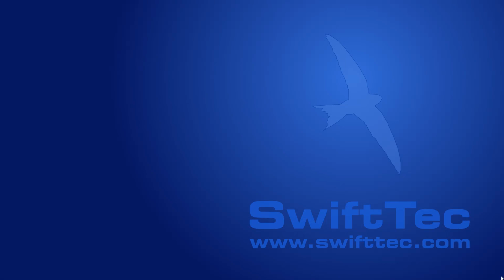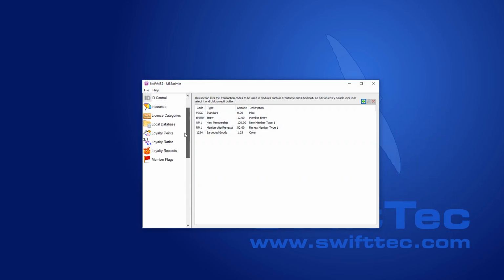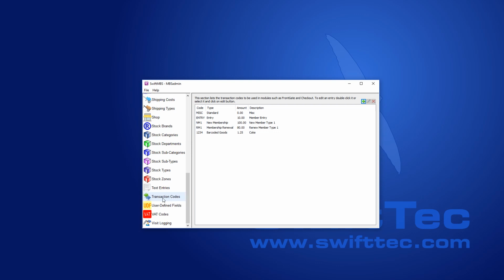Hello, I want to show you how to use the SwiftPOS program, and before we can use that we need to first of all set up some transaction codes in the admin tool. So what we'll do is we launch the admin tool, and we need to scroll down from the top on this left hand side to the transaction code section.